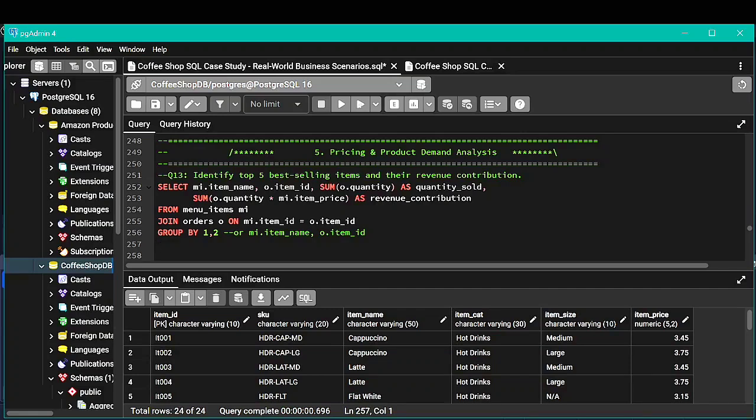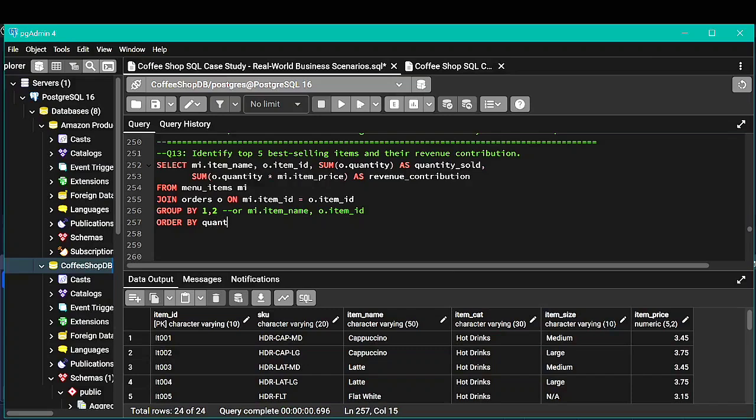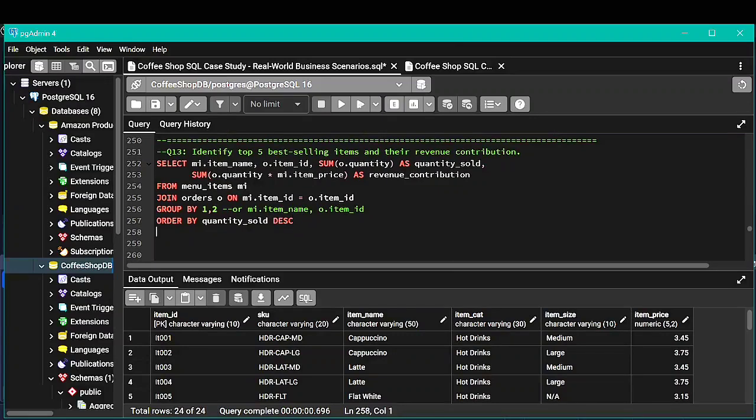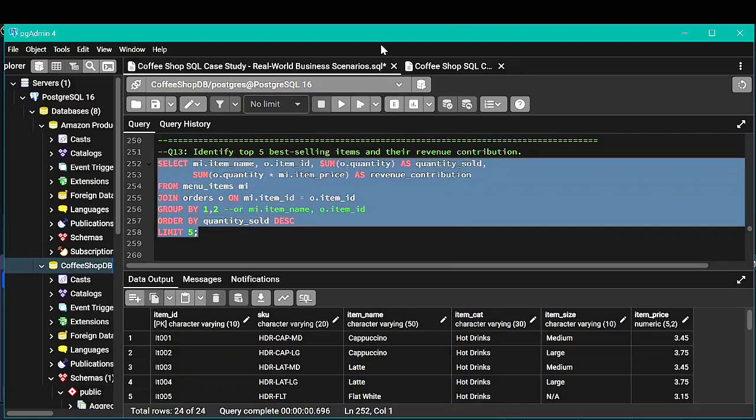Okay, now we will sort the result by quantity sold. So the highest item would show first in descending order, so the highest quantity sold will show first. And now we'll limit the result by 5 because we only wanted the top 5 best selling items, so limit 5. So now let's run the query to see the output.